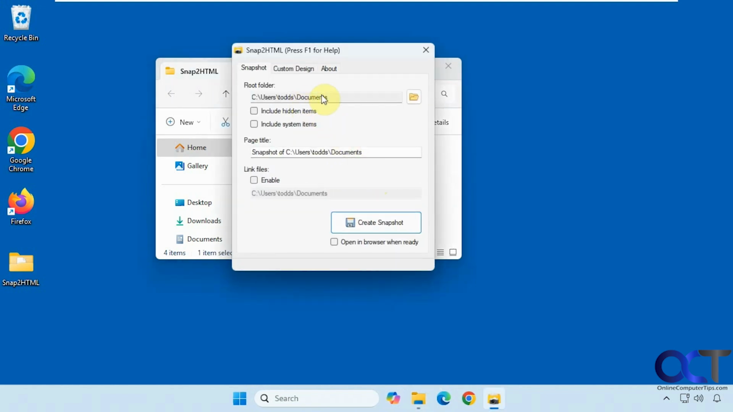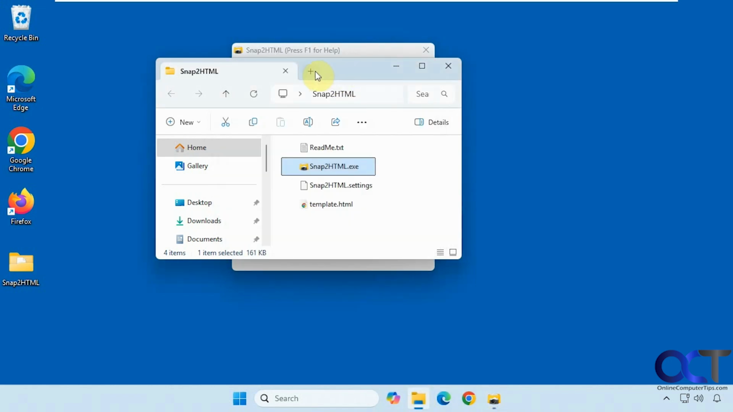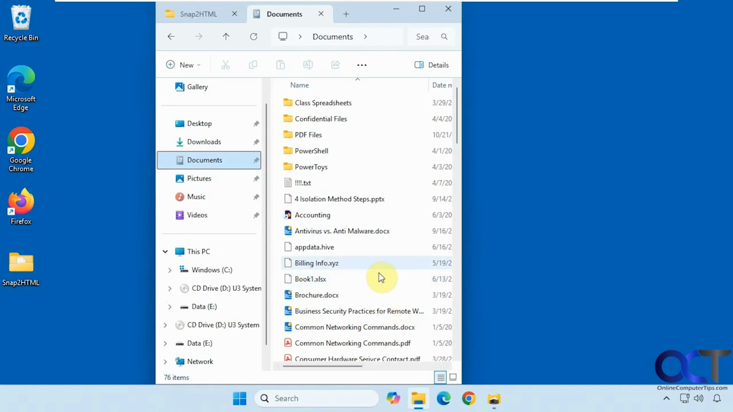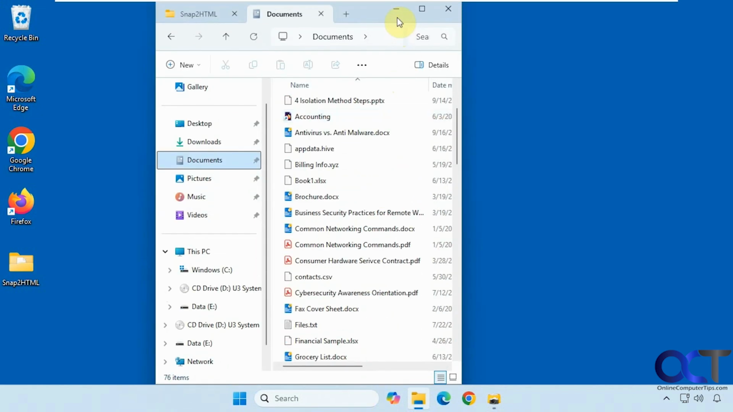So you pick your root folder. We're going to do the Documents folder here. Let's have a look at the Documents folder. We've got some subfolders and a bunch of individual files, PDFs, Word documents, and so on.